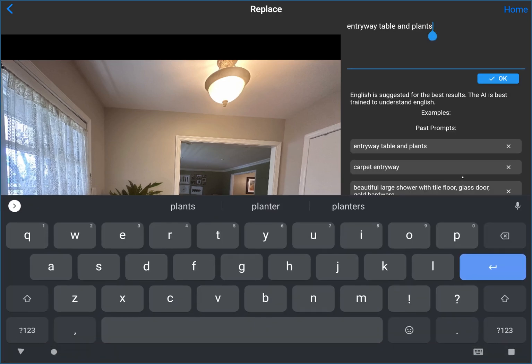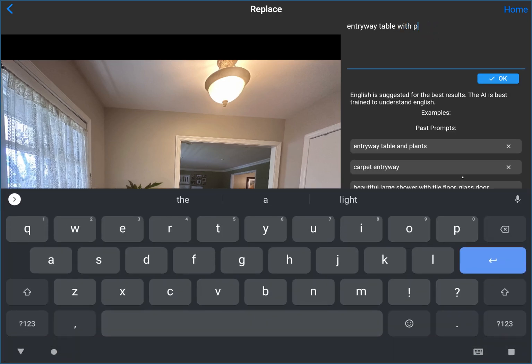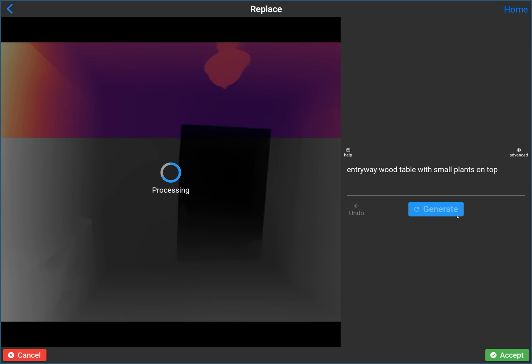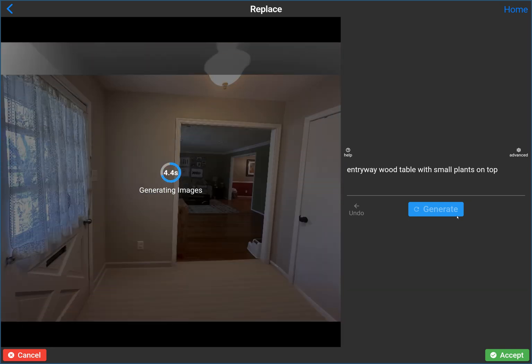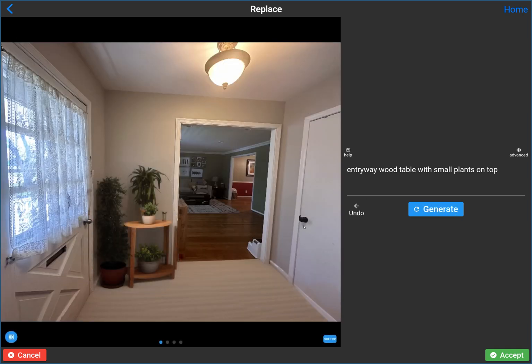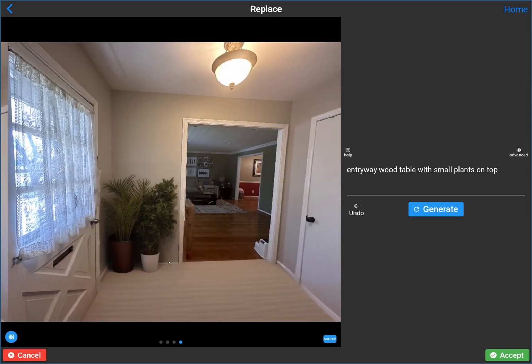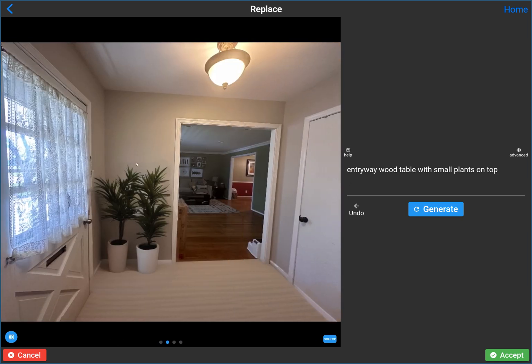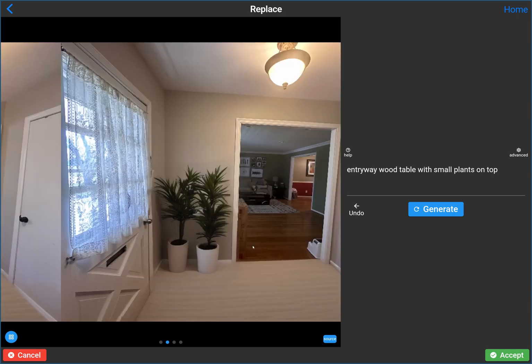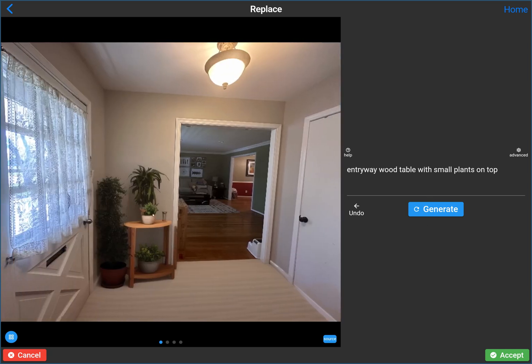Now let's try entryway table with plants on top, entryway wood table with small plants on top. I like that a little bit better. That one, it messed up, there's no wood table here. So again, I didn't give it a ton of area to work with. So I could maybe give it a bigger mask, but you can just hit generate a couple times until you find something you really like.